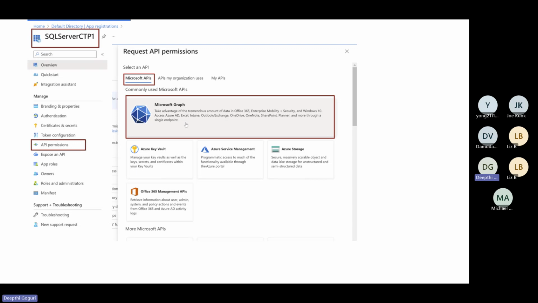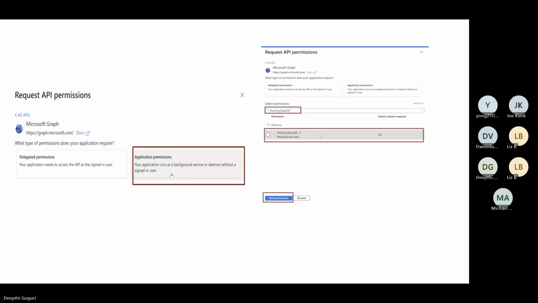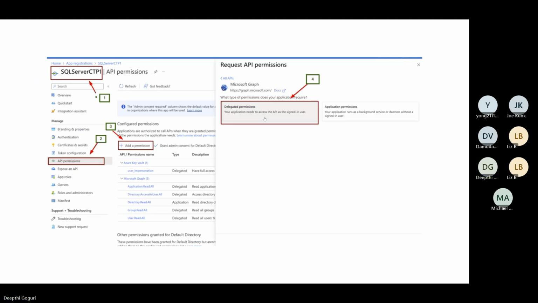So click on that Microsoft Graph, and then underneath the Microsoft Graph, you have application permissions and delegated permissions. So click on application permissions, and there you need to give certain read permissions. So search, if you do not find it, directory.read.all, which will pop up from the directory, where you can select that and give the add permissions.